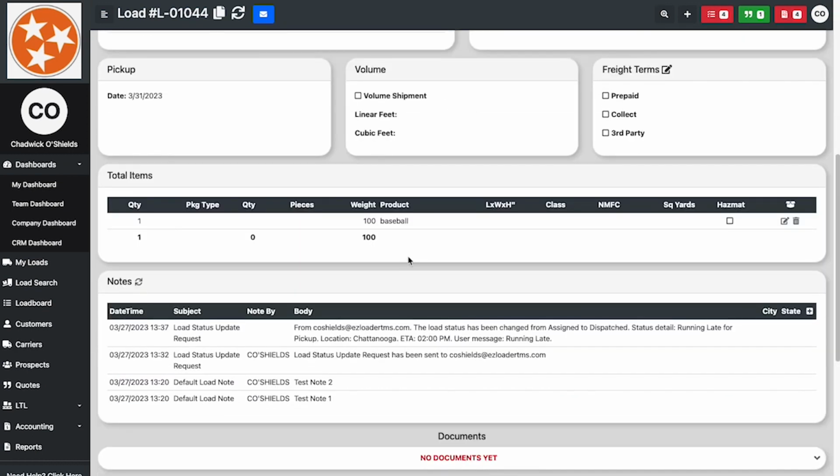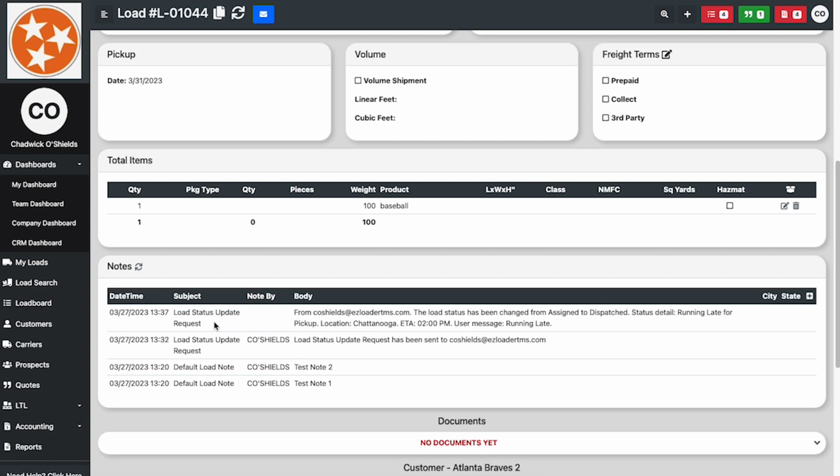And looking in the notes section of the load here, we can see that a load status update request was completed. It has some of the basic information, such as what recipient it was from, the change of the status of the load from the web form itself, and the message and the updated location and time.